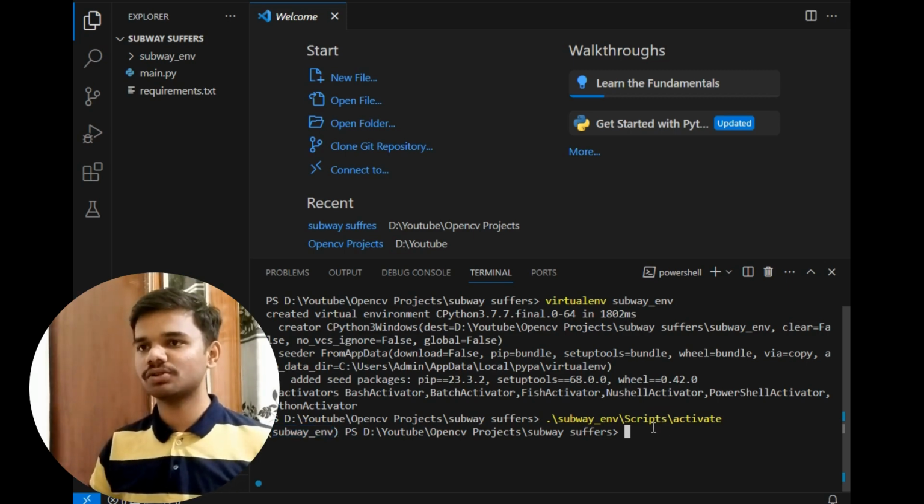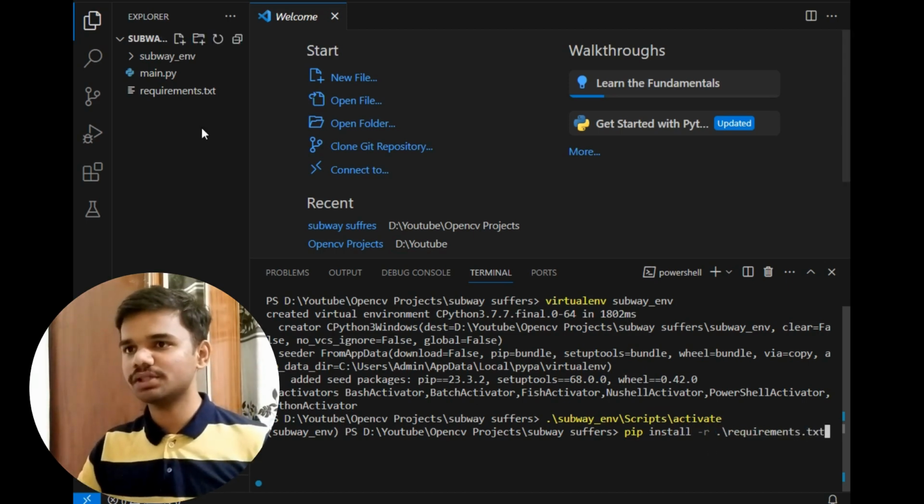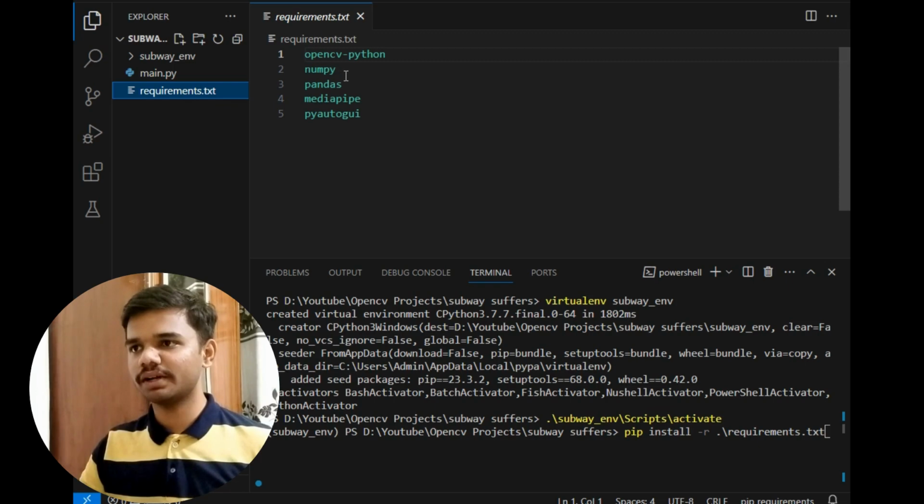Now let's install the requirements for the project. I will simply type pip install -r, which means read the requirements.txt file, which is this file. The contents of the file are: first OpenCV, numpy, pandas, mediapipe and pyautogui. OpenCV to capture our frames, numpy and pandas for basic math operations, mediapipe to add landmarks and poses on ourselves, and pyautogui to automate the keyboard and mouse using our gestures.